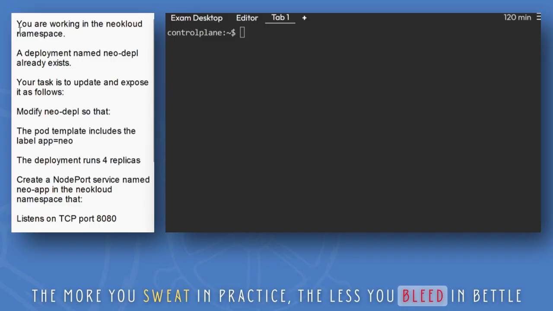What this question is saying: you are working in a neokloud namespace. So this is neokloud. A deployment named new-dpl already exists. But this is a blank scenario, so we need to create it. Your task is to update and expose as follows.